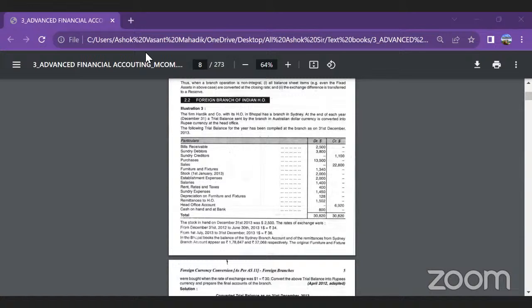In the Bhopal books, the balance of the Sydney branch account and the remittances from Sydney branch account appeared as 178,830,847. This is for the branch account. See, two values they have provided: the HO balance, and the remittance and account balance. So two figures are given. I'll read that again.